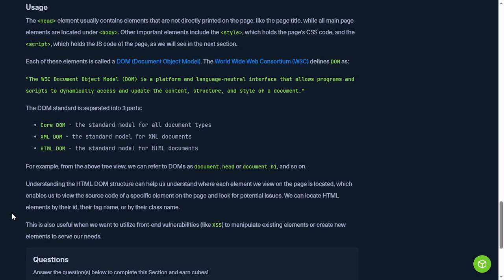Usage. The head element usually contains elements that are not directly printed on the page, like the page title, while all main page elements are located under body. Other important elements include the style, which holds the page's CSS code, and the script, which holds the JavaScript code on the page, as we will see in the next section. Each of these elements is called a DOM, a Document Object Model.